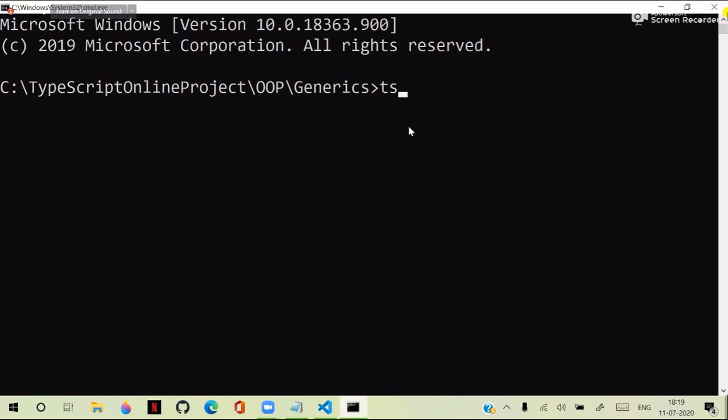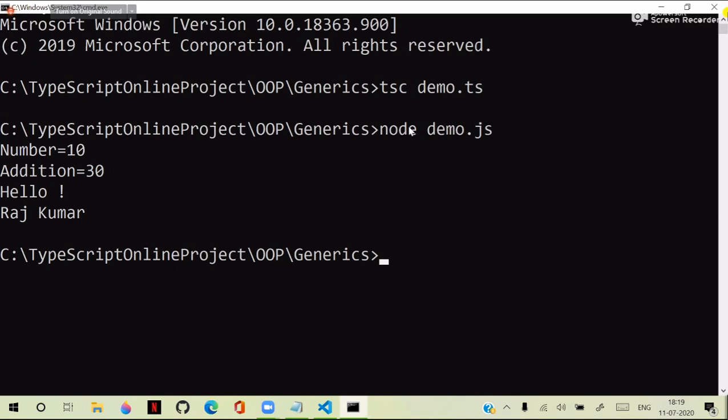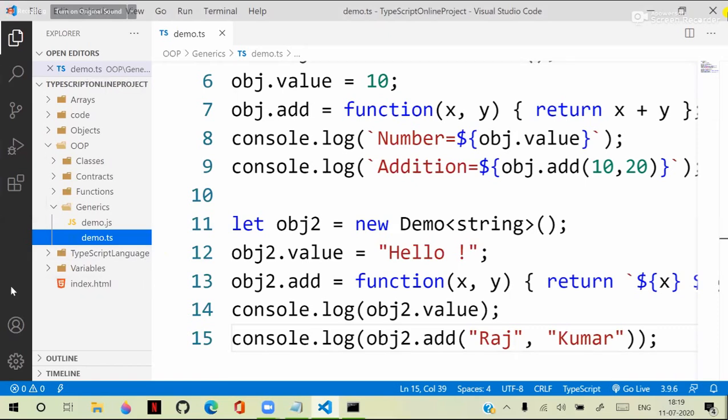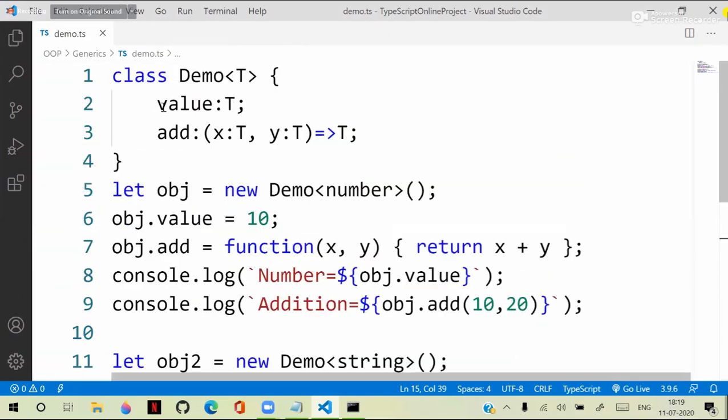Now here tsc demo.ts and node demo.js, and you can see it is working fine. So the number is 10, the edition is 30, and hello, it is printing those details. That means we created and configured a class as a generic type so that all the members in the class will be generic type. So what type of data you want to handle in that particular class, then you can configure the members with that particular type.